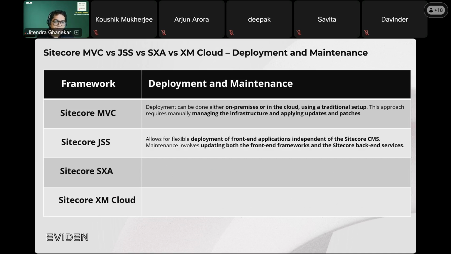Sitecore JSS. Here now you have two things. One is your front end application, and another is your CMS. Both of these you have to manage together, for the deployment as well as the maintenance. Depending on what kind of technology you are using for the front end, the deployment and maintenance may change. You have to manage the CI/CD for two different applications. You have to deploy separate things on separate servers. So those things you have to maintain.